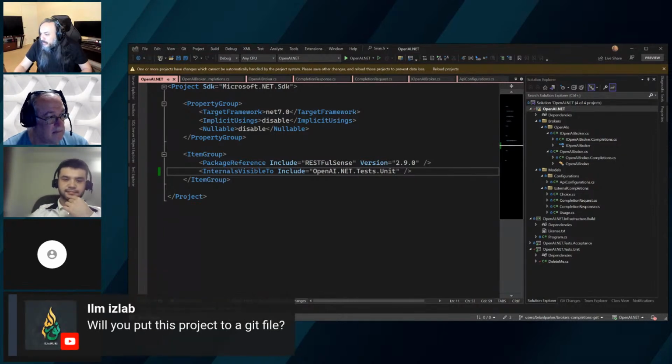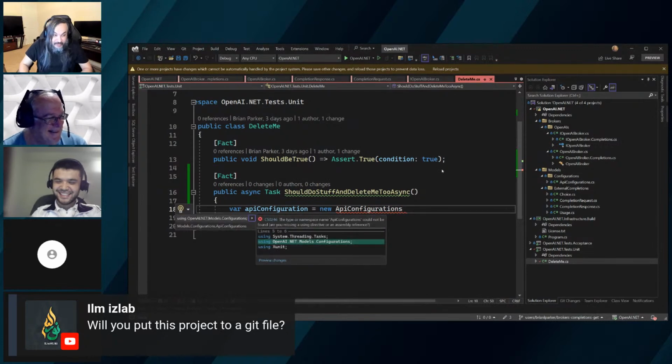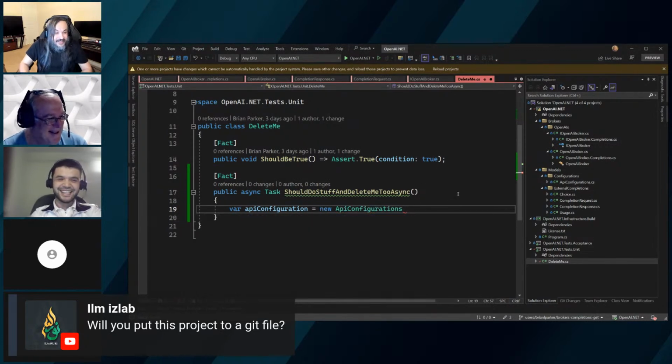Elm Islab, will you put this project to a Git file? What do you think? Answer him in Uzbek. Tell this guy. Yes, brother. Of course. Wow, that doesn't sound like Uzbek to me.